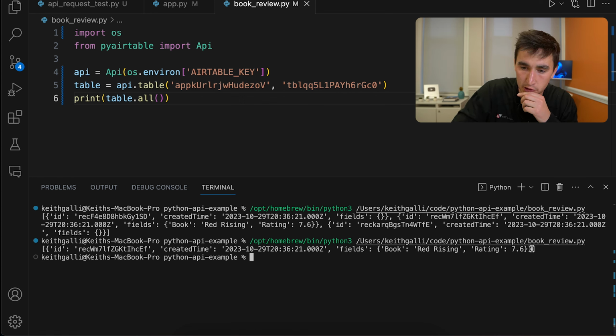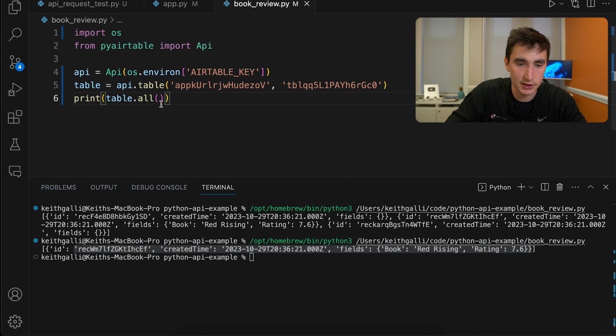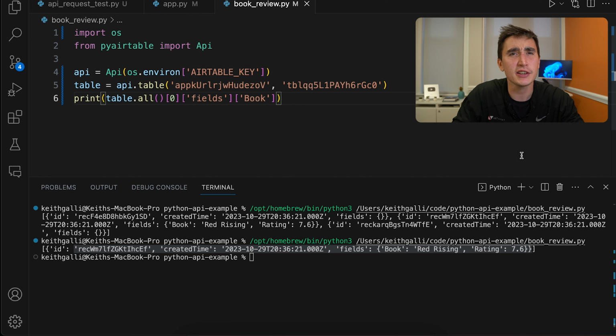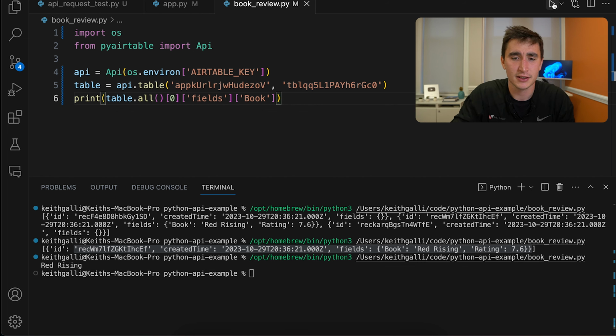Look at that, cool. And for example, if you wanted to grab certain things, I could do table.all, index 0, fields, and then get the book. And we should now just print out Red Rising. And just for context, Red Rising is sci-fi fantasy. My friend that really likes Lord of the Rings recommended it to me, so maybe that type of vibe in a way.